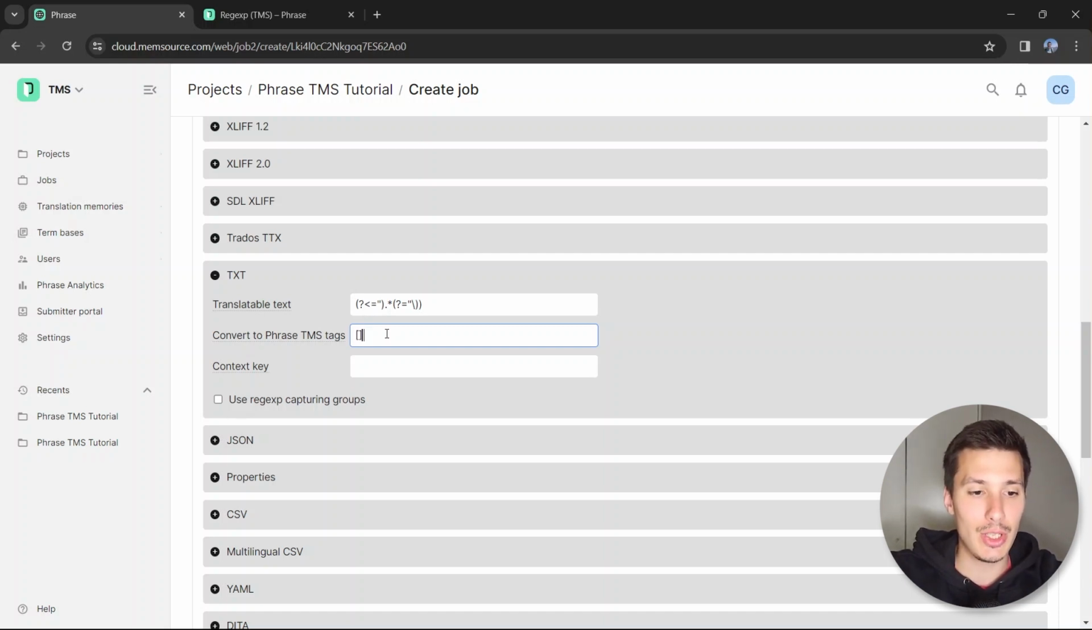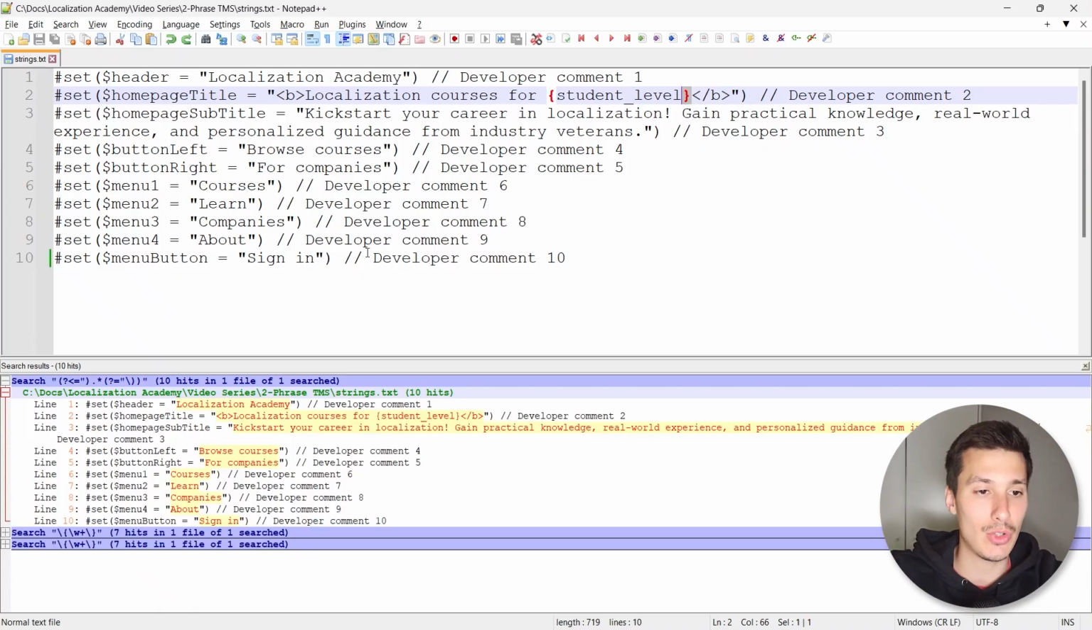The first expression is going to contain anything, so we start off with the less than, because this is just the beginning of any HTML tag.